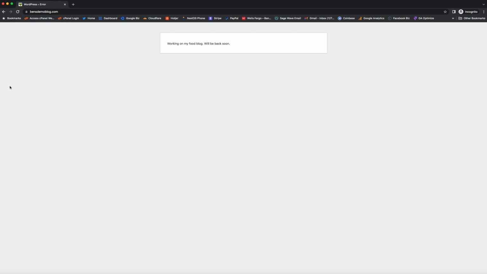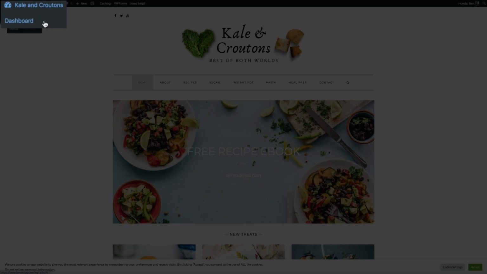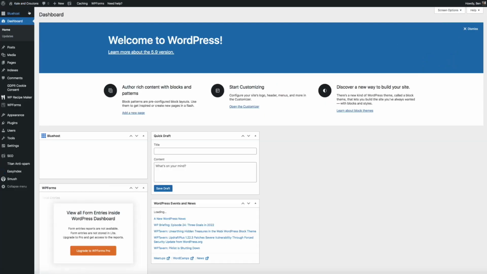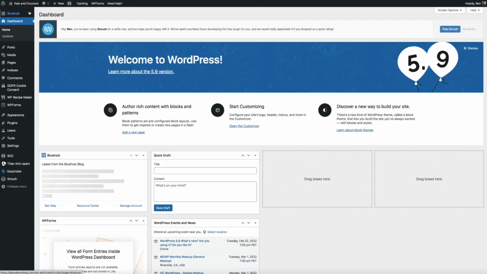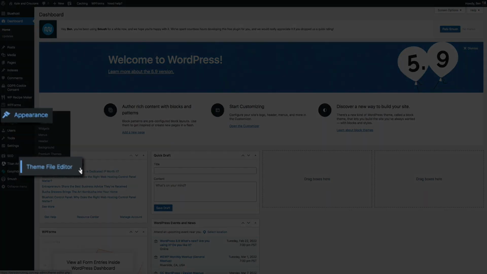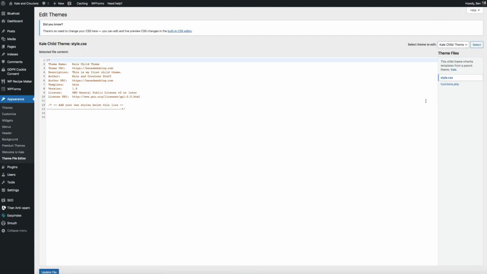Then, once you're done doing whatever it is that you're doing to your site that requires the maintenance page, you'll want to take it down. So all you're going to do is remove the code from the functions.php that we just added. So, back at your blog, you'll want to access your WordPress dashboard if you're not there already. Then on the left-hand side of the screen, hover your mouse over Appearance, and click on Theme File Editor.